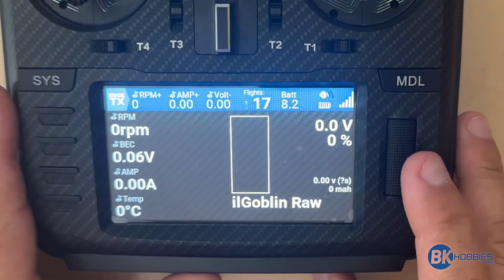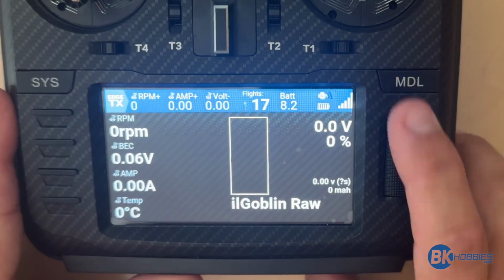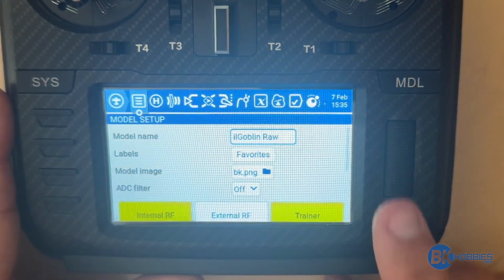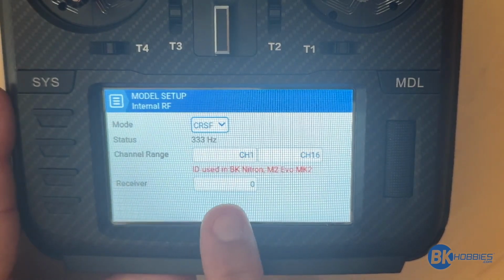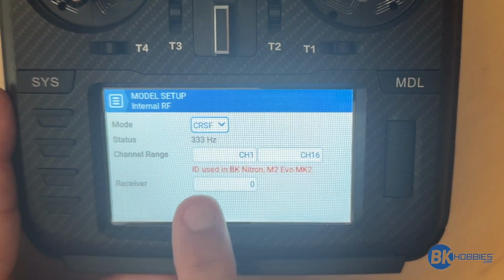Before I go to that Lua, what I'm going to do is go to the model menu, and under the very first screen, under Internal RF, you're going to see that it is set to CRSF.